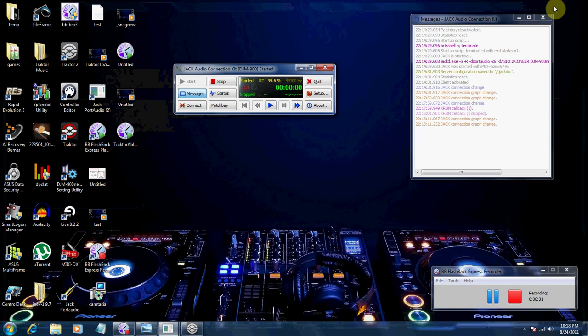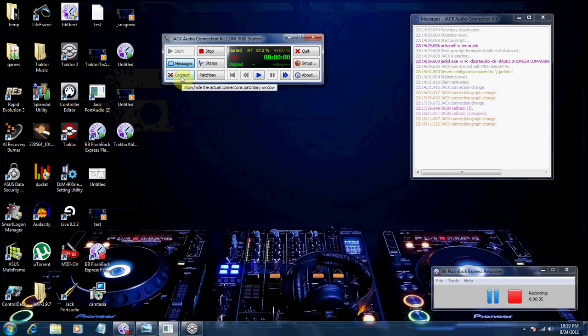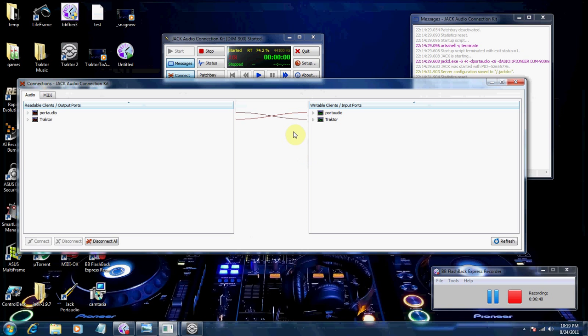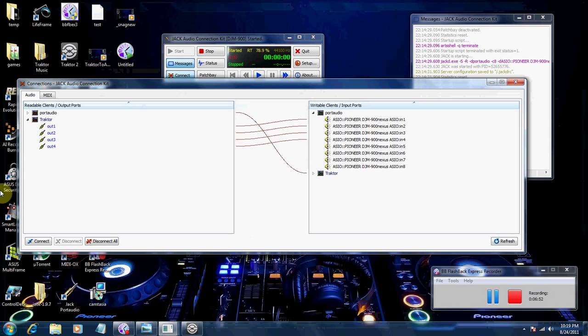And now you want to go back to your Jack audio connection and click the Connect button, and the workspace where you're going to be patching things will be displayed. What you want to do first is select the Traktor drop-down and the PortAudio drop-down, and disconnect all the connections there. So disconnect 1 and 1, 2 and 2, and 4 and 4.